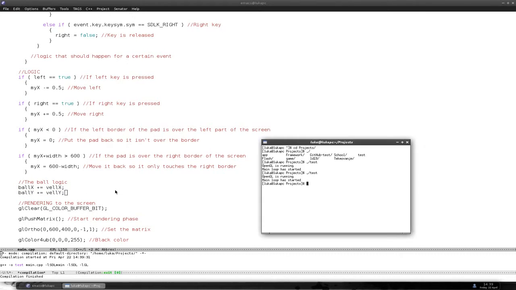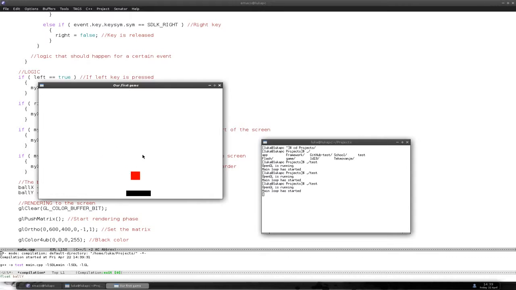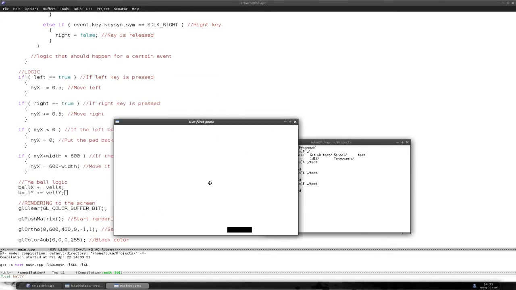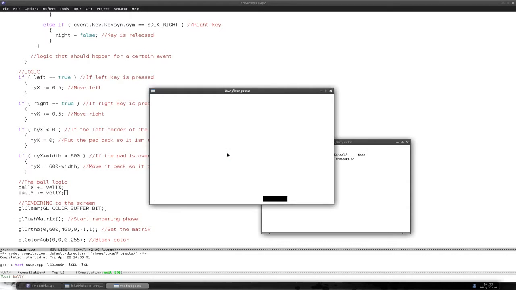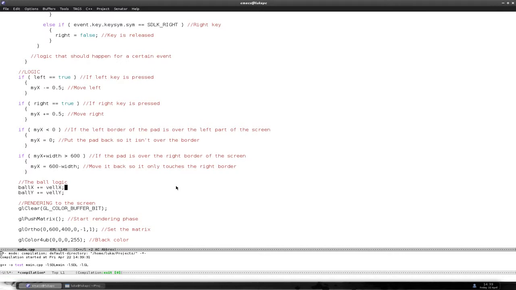So let's compile that and run, and the ball simply moves to the bottom right. But as you can see, it goes through the pad and through the window and out of the screen, and we do not want that. We want it to bounce off the window, so the borders of the window.